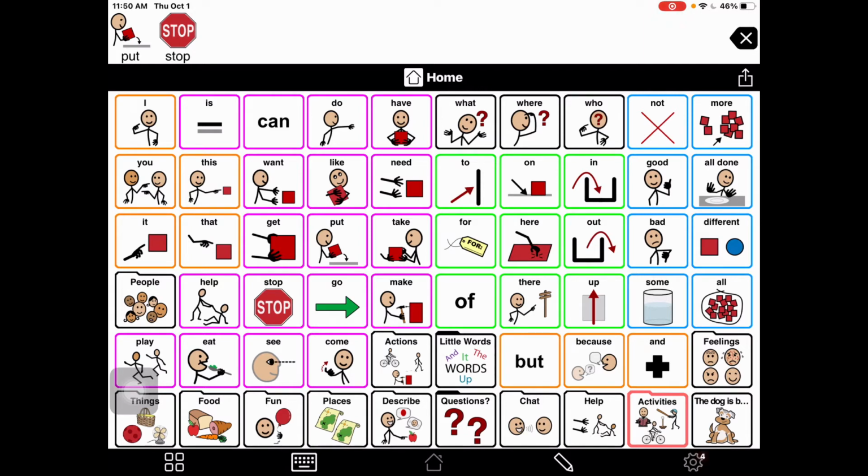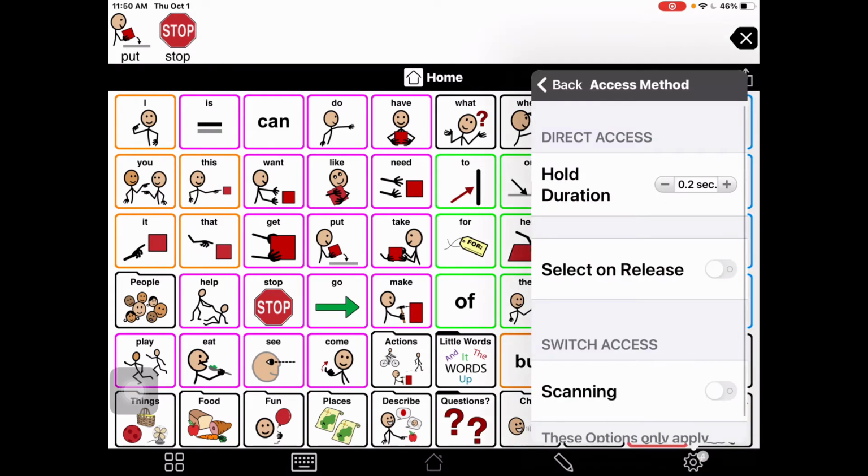And that also applies to these menu options. So remember that if you're trying to get in and it's not letting you, if you have this on, you have to hold that for a little bit longer.